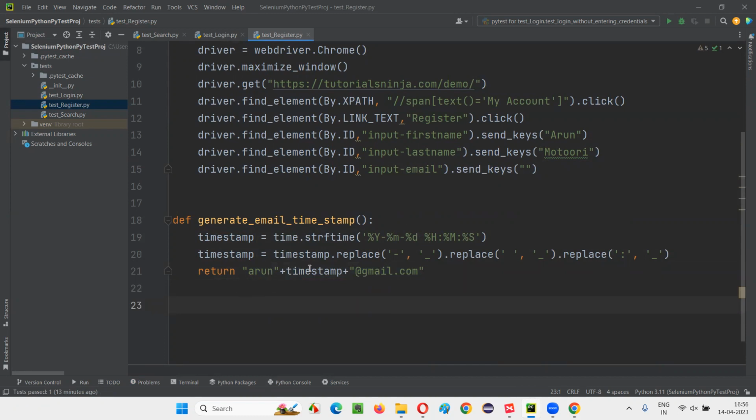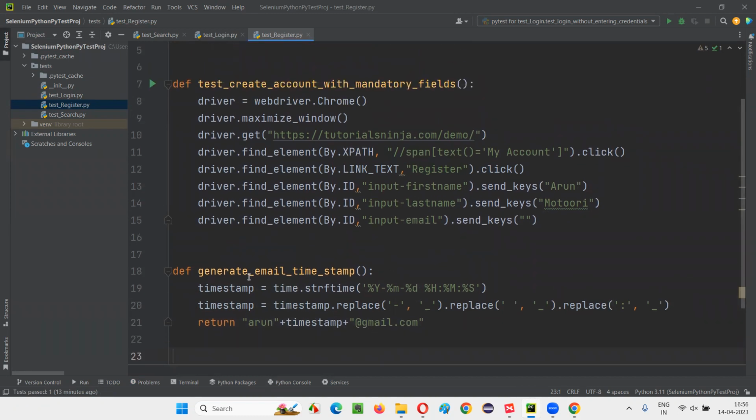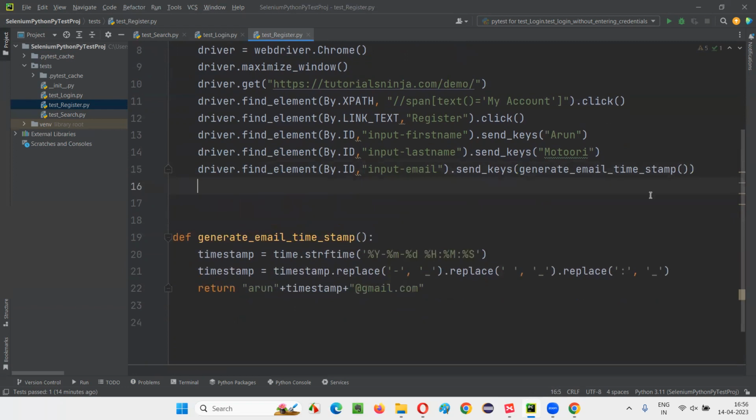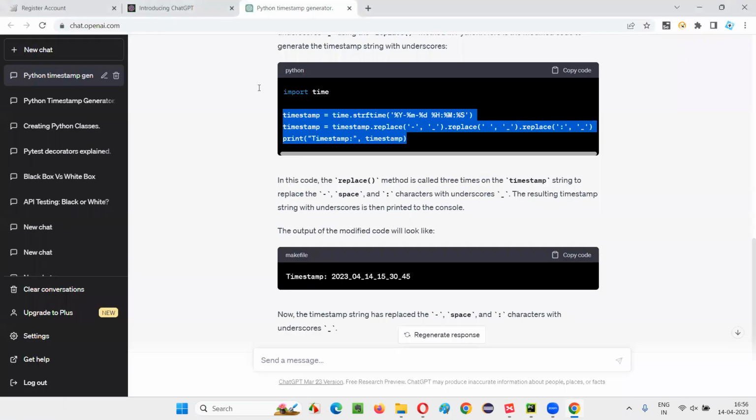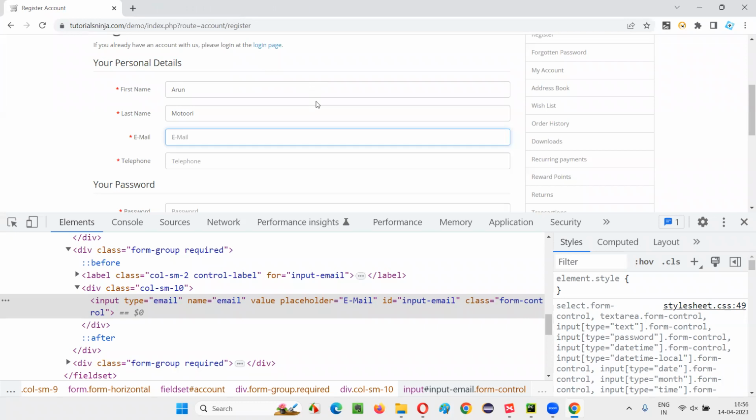That's it. When you call this, it will generate a timestamp, and every time a new email will be created. That's the intention. Otherwise, once you run the script with one fixed email, next time it will become an existing email. With this approach, every time a new email will be entered into the email address field. So in send keys, I'll call this function instead of typing directly, which will return the email timestamp, which will always be new. With this, we are done with the help of ChatGPT.